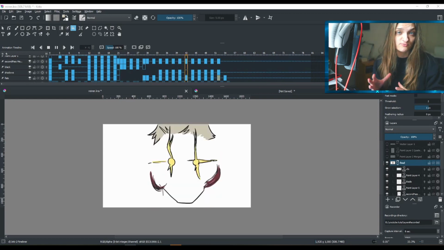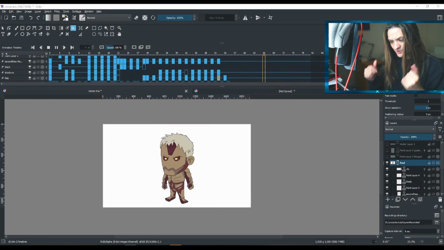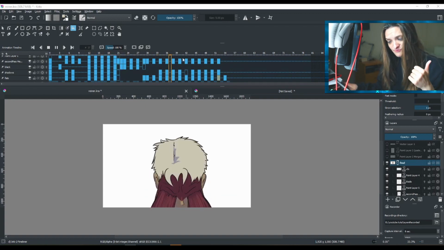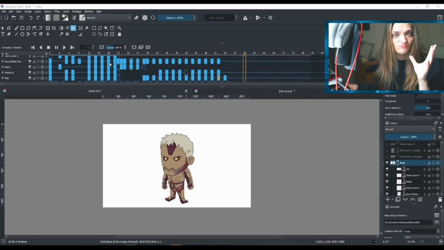Okay, so here's Krita for you. It's frame by frame animation. The animation is still going. Great, there's a bunch of keyframes over here, and it looks crazy.